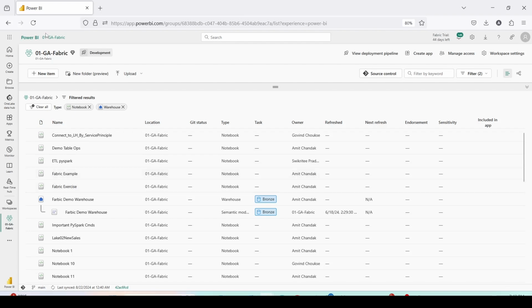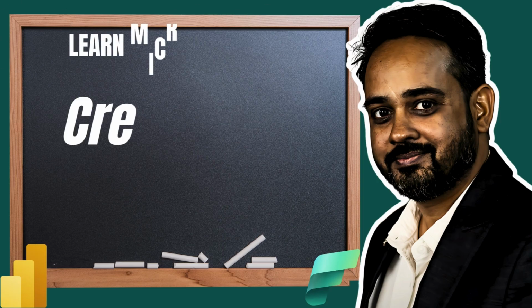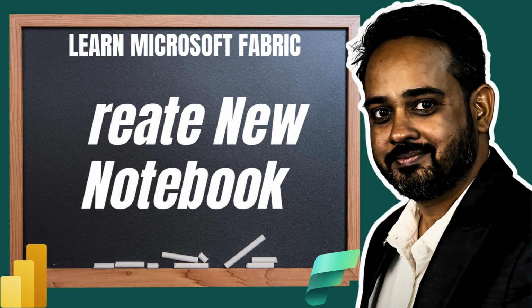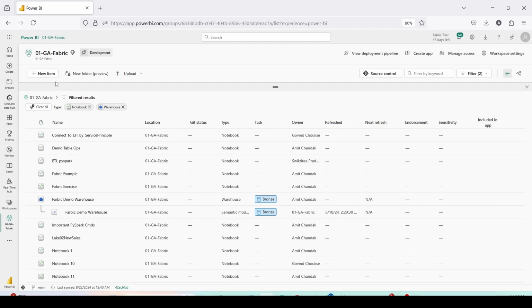And in this workspace 01 GA Fabric, I'm going to create a new notebook. And how do we create a new notebook? So we have two options. We can go to the new items and then create. And previously we used to go to the lakehouse and there we have another option to create notebooks. We were using that.